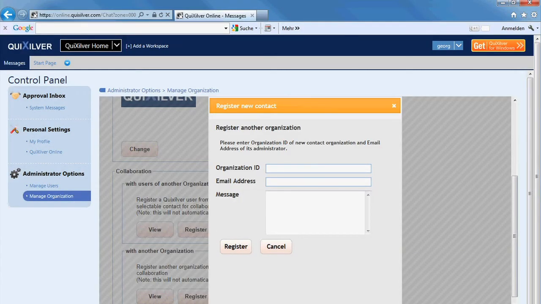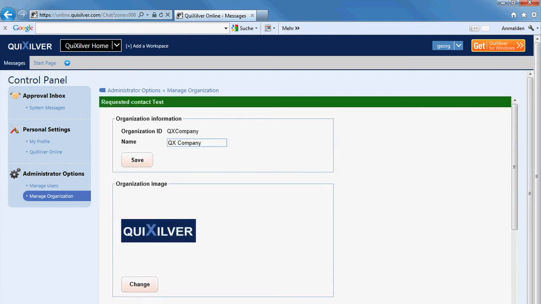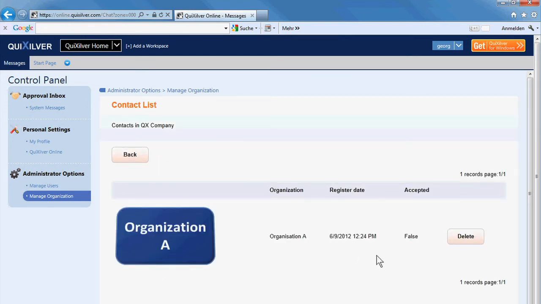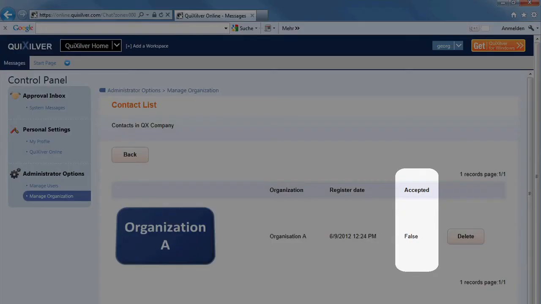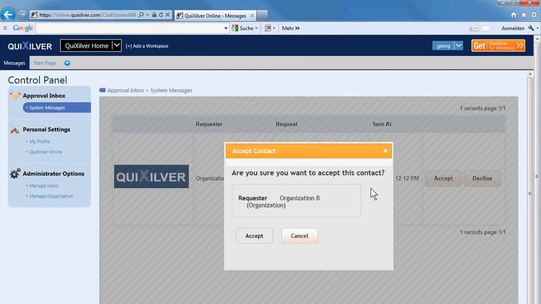Now, we insert the organization ID and the email of the administrator. Our invitation is sent and the same procedure is taking part. In the view, we can see if the invitation is already approved. As soon as the administrator of the other organization approved our request, the status changes from false to true. Finally, we go back to the approval inbox to accept the request of organization B.